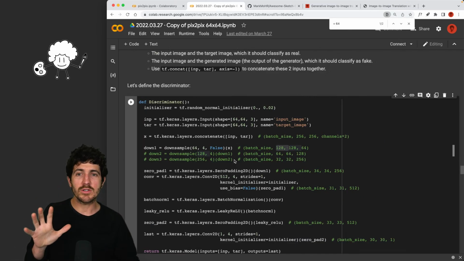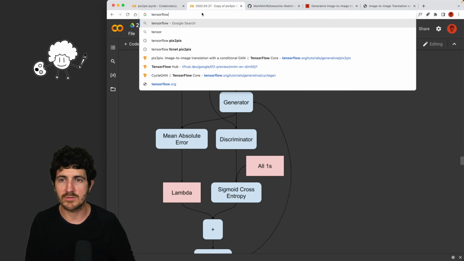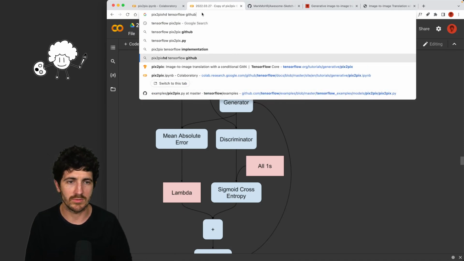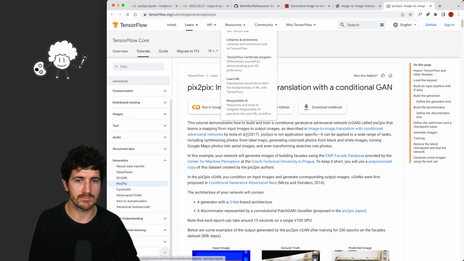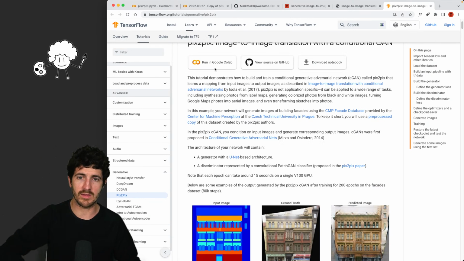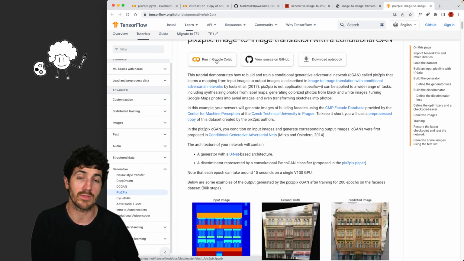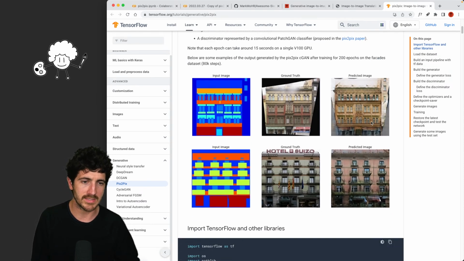So yeah, this was just a thought experiment on TensorFlow Pix2Pix, which is a tutorial adaptation of the Pix2Pix network on the TensorFlow tutorials. You get a button here to run it with Colab with the default segmentation maps to buildings, the facades dataset, which was really successful back in the time.